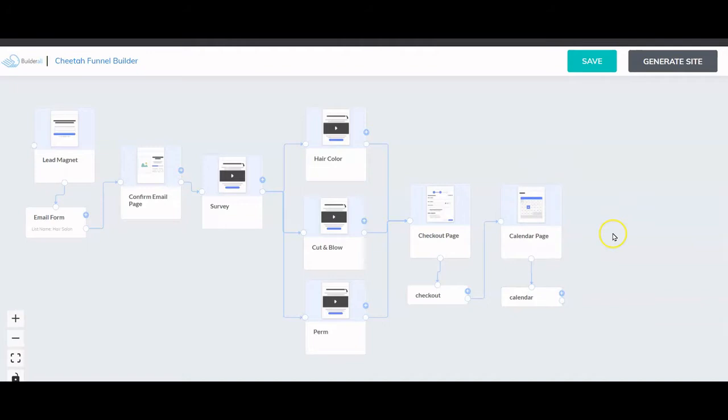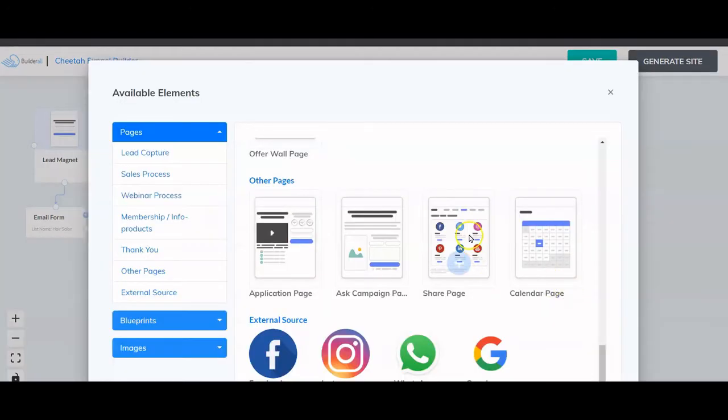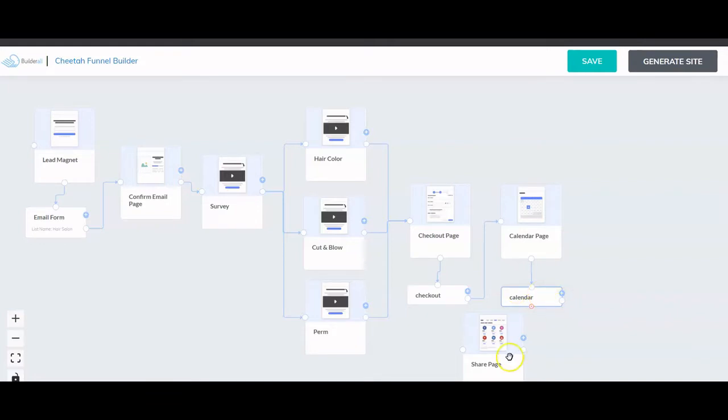And it's not finished because once they have made the booking, they need to normally be sent to a thank you page or whatever. But in this case, we want as many clients as possible. So we are going to add another page. And this can be a social sharing page. It looks like that one. So we're going to grab the social share and send it right there.